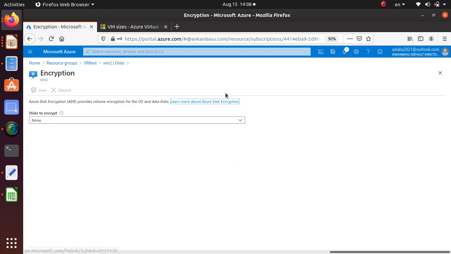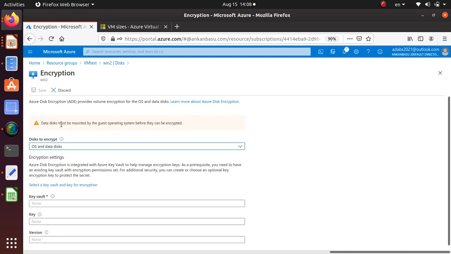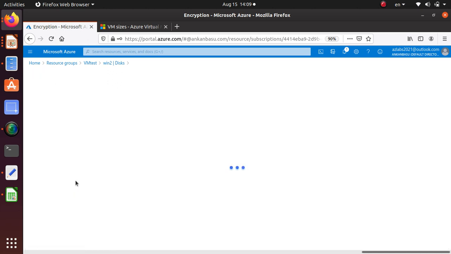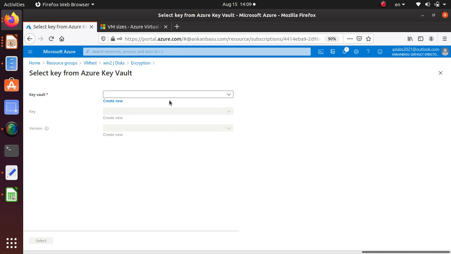So let's click on the encryption button, and select the disk to encrypt. Let's do that. The data disk must be mounted by the guest operating system, and it should be mounted now. It's asking to select a key vault, so let's see if we can do that. I don't have any key vault, so let's create a key vault here.